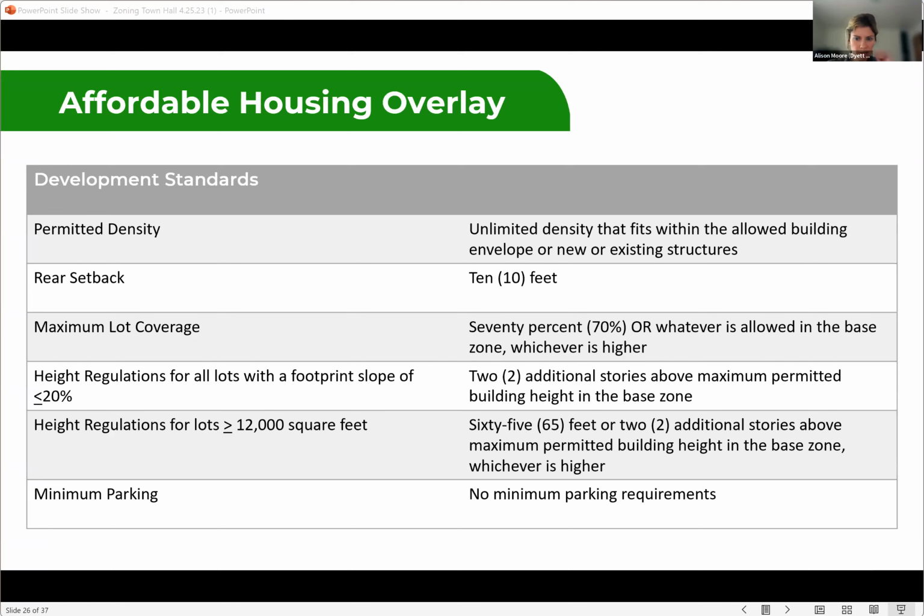And then just going over what is permitted with the affordable housing overlay. These projects are allowed to have unlimited density within the building envelope. That envelope is based on height and lot coverage requirements. 2 additional stories allowed beyond the permitted height in the base zone, and then no minimum parking requirements.